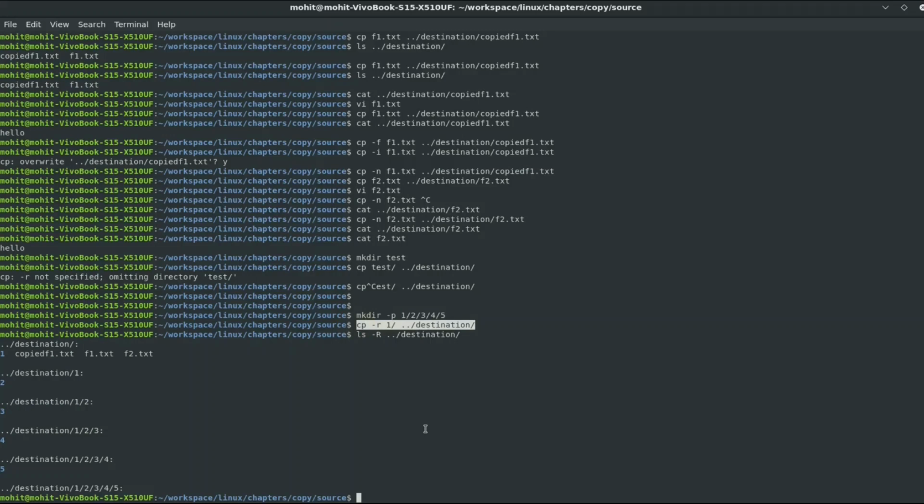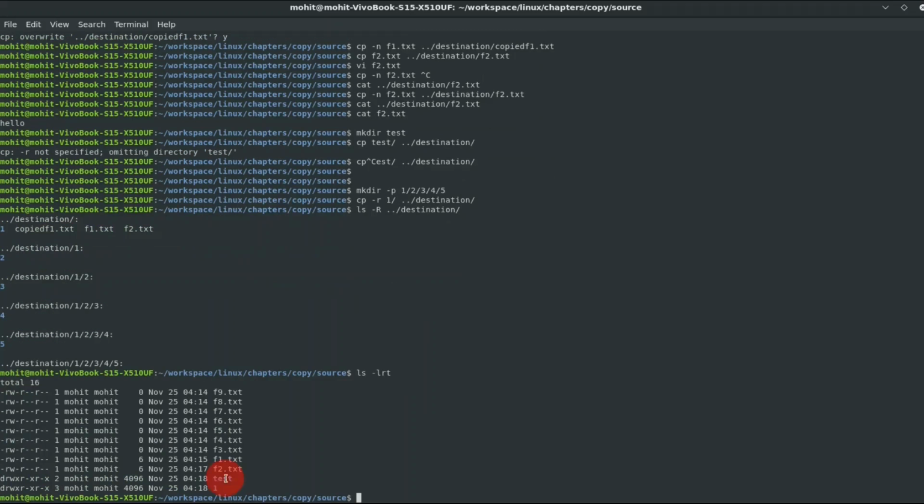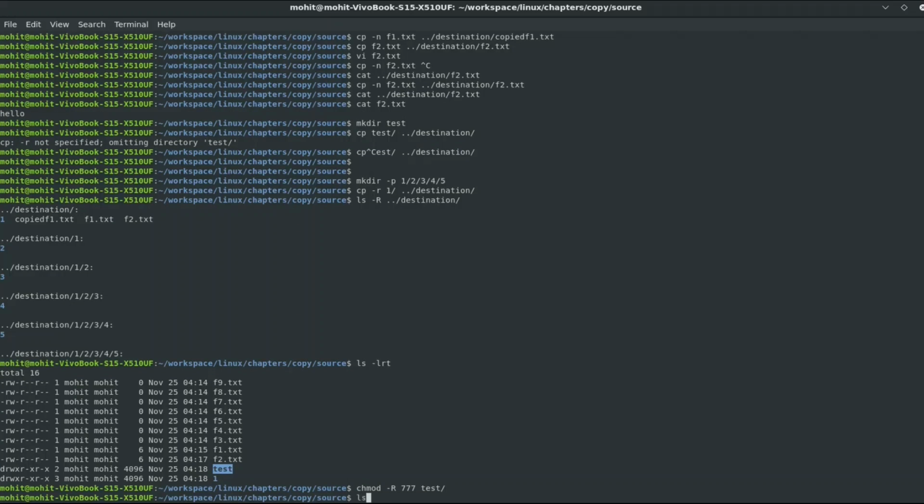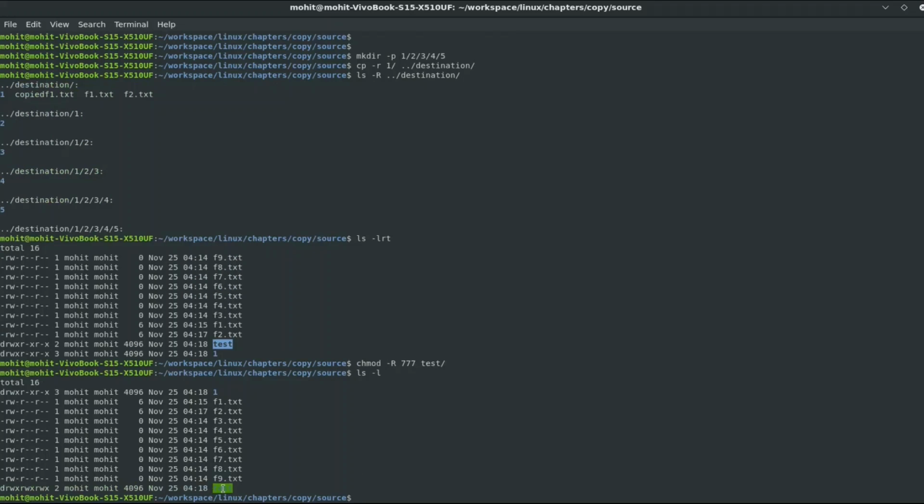So it will copy all the files that are inside the specified directory. So it will do a recursive copy. Now suppose I've changed the permission of directory test. Let me just do a chmod -R 777 on test. And if I look at it, you would see that this directory test has permission for all.